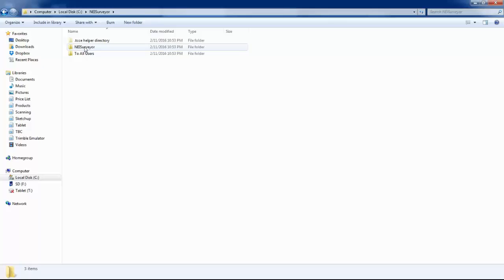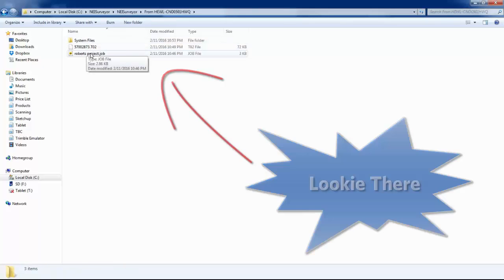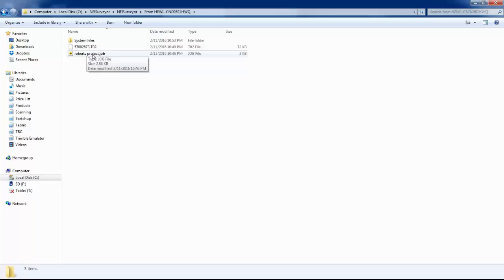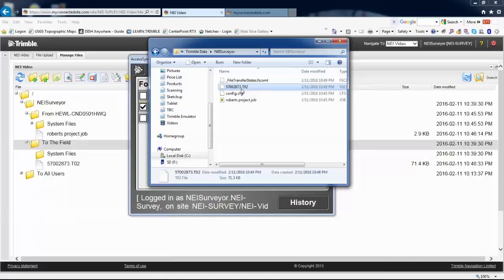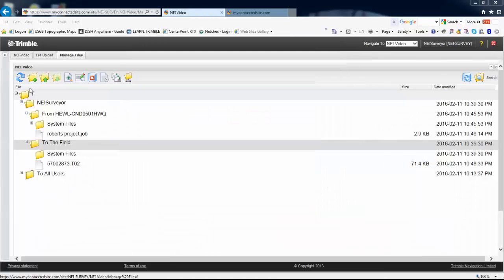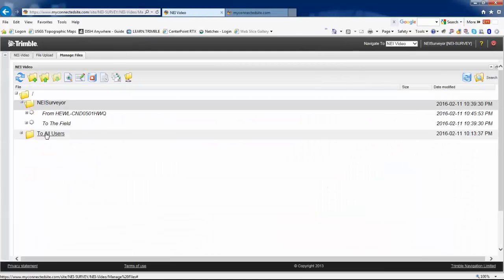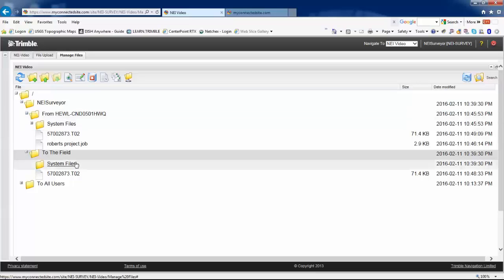So you can see I've got that, and looky there. There's Robert's project and also that T02 file that I sent. So what's happening is by setting up that, my data is coming from here, but then from here it's going back down to my computer. So I don't have to go to this website, I can actually bring it back to my computer.